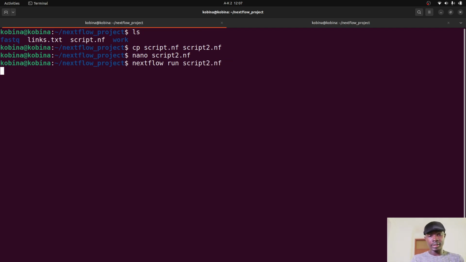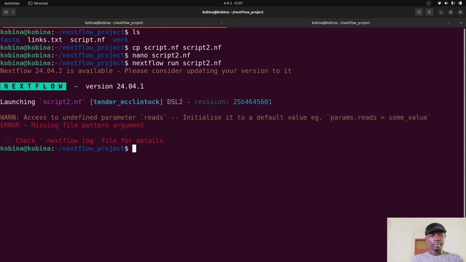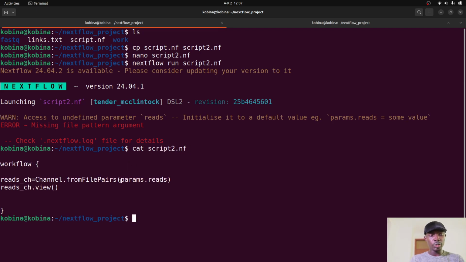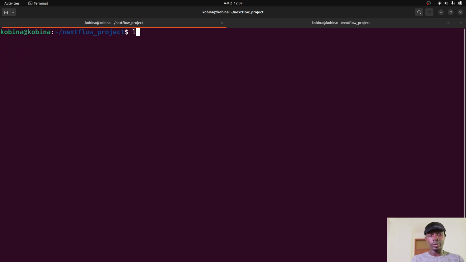If you run the script now, what you get is what? Missing file pattern argument reads parameter. All right, so because we had the params, Nextflow is already expecting input files with the label reads. That's why it says missing file pattern argument. All right, so we are now going to rerun it. Let's clear the screen, and then I'll specify the inputs.